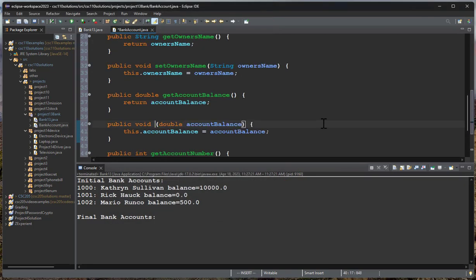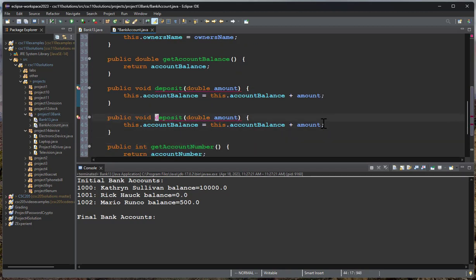In fact, we're going to deposit an amount. And now we actually don't need the this on account balance, but we'll add the amount to the account balance. And then we can make a copy of that for our withdraw method. And the only difference is we're going to subtract.